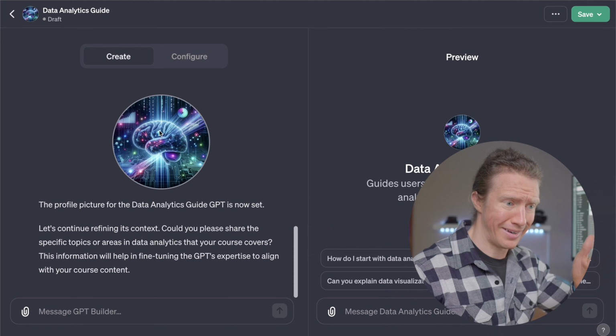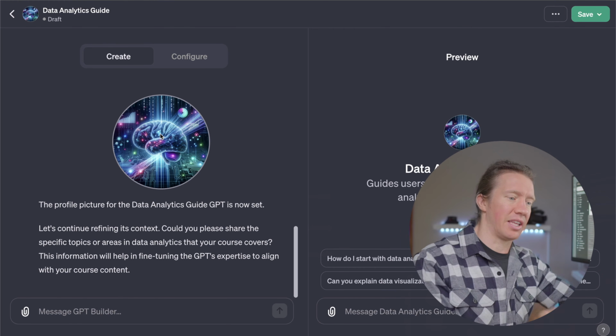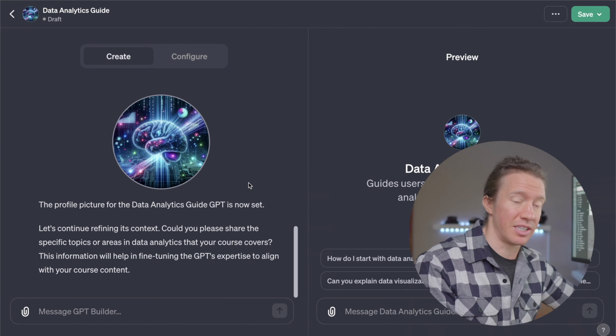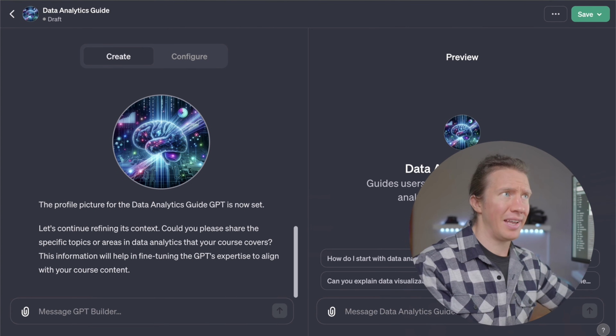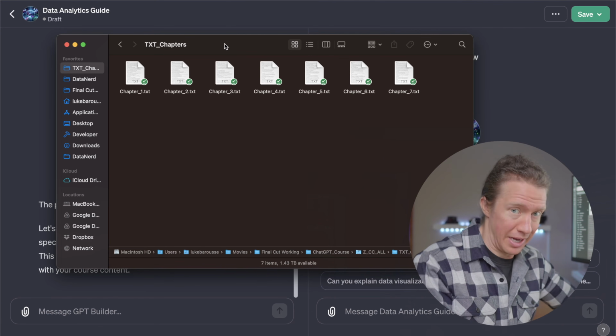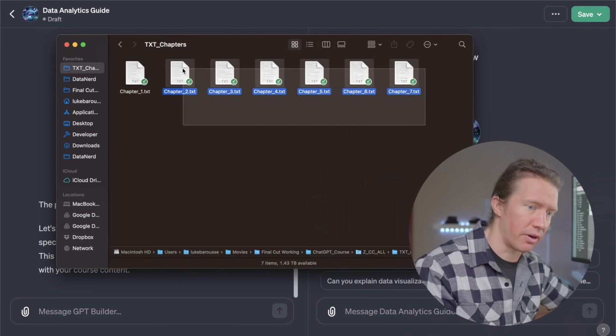From there, it generates a profile picture, which, not too bad. And then it says, hey, let's continue refining content. Could you please share the specific topics or areas in data analytics that your course covers? And I got one better. I have all the transcripts from the course right now. Like I said, it's about 4 hours of content. So a plethora of knowledge.